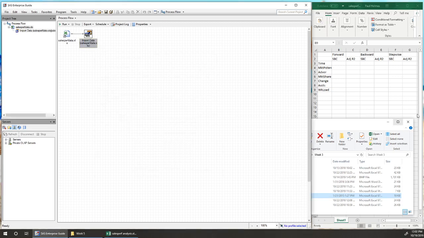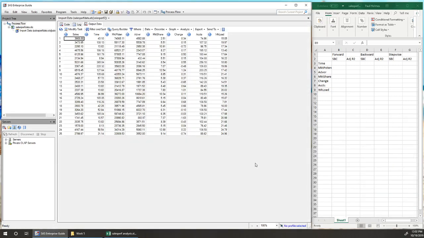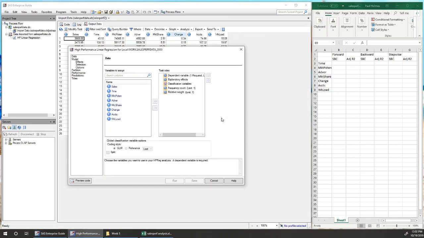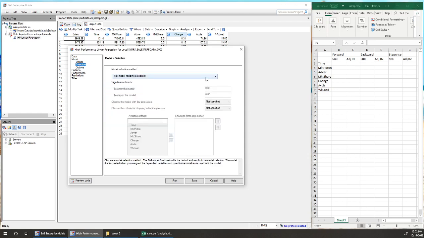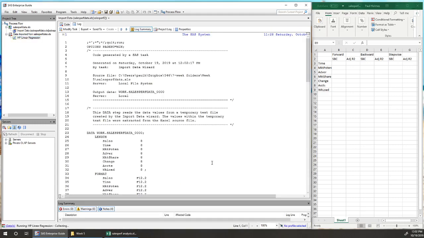So first we need to read it into Enterprise Guide. Analyze, Regression, HP Linear Regression. Sales is our dependent variable, the other 7 are explanatory variables. We want to try using all 7 of them, so add those in. Then go to selection, and first off try forward selection. Change to adjusted R² for these, hit run, and see what we get.